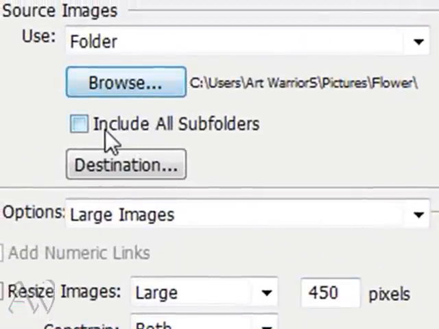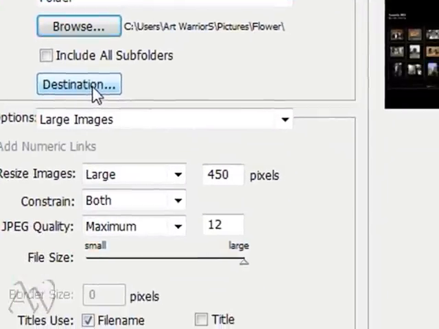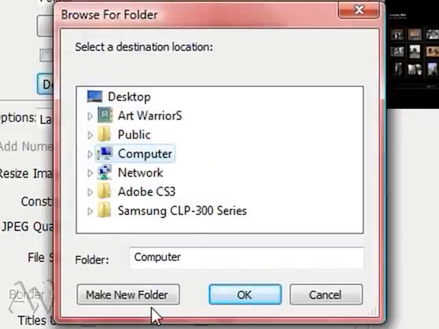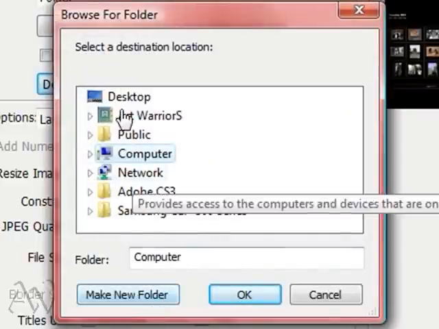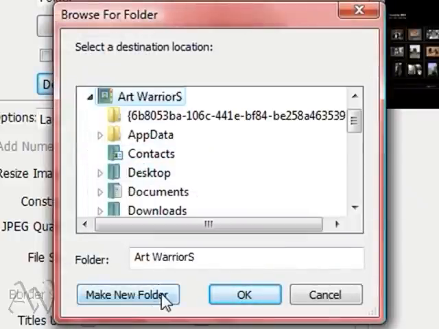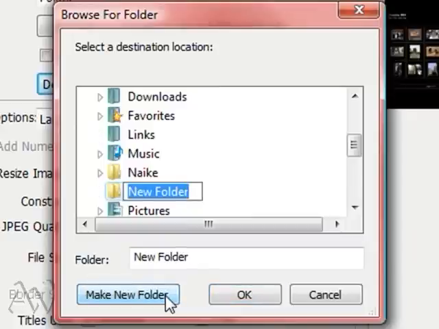Okay, you also could choose to use subfolders within that folder that you already selected. It's asking you for a destination folder. A destination folder is where these images and files will be stored. I'm going to create a new folder for this, and I'll call this gallery.